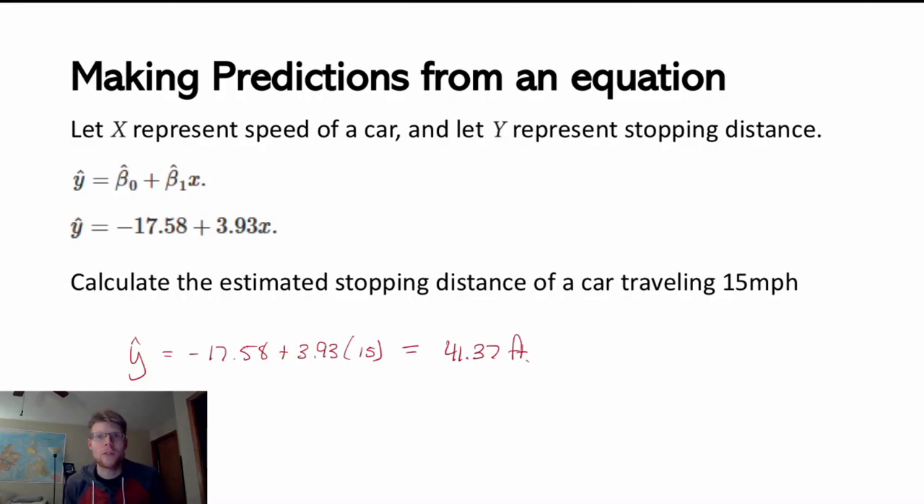Now, I'll also mention that this data actually comes from a very old data set. I think it was from somewhere in the early to mid-20th century. So I should mention that these values that we're going to find are going to be maybe a little bit strange. I'm sure for 15 miles per hour, the stopping distance would probably be a lot shorter now. Maybe not a whole lot shorter, but maybe a little bit shorter. But just some context there with this data.